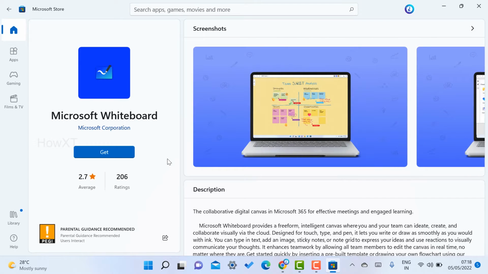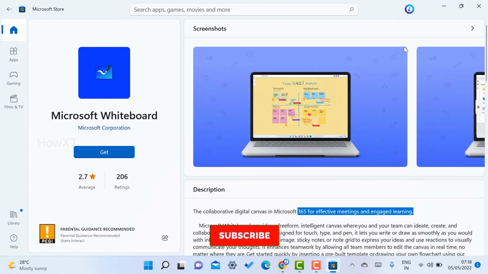What is Microsoft Whiteboard? It lets you collaborate on a digital canvas in Microsoft 365 for effective meetings and engaged learning. If you are using the Teams application and want to work on a whiteboard for team collaboration, this is one of the best software you can install on your laptop to share your knowledge and ideas using Microsoft Whiteboard.